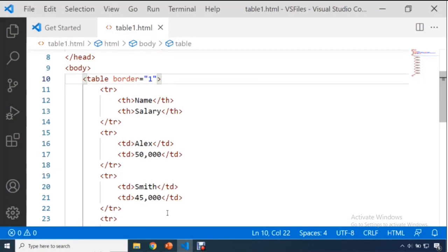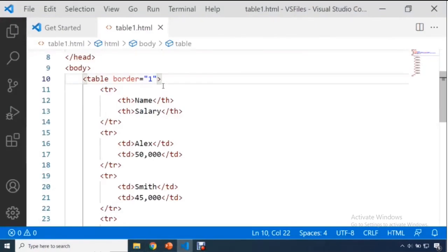अभी फिलहाल आप इस टेबल के आउटपुट को ऑब्जर्व करो. Okay, as of now, this table will look like this. Now, the moment when we add this attribute named as cell spacing, it will add a space between your cells. Okay, so here I am going to add 2. Let me save this file. And the moment when I refresh the page, okay, you can see that a space will be added between your cells.